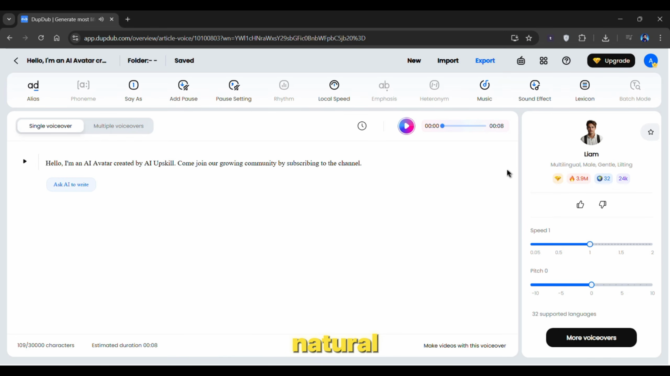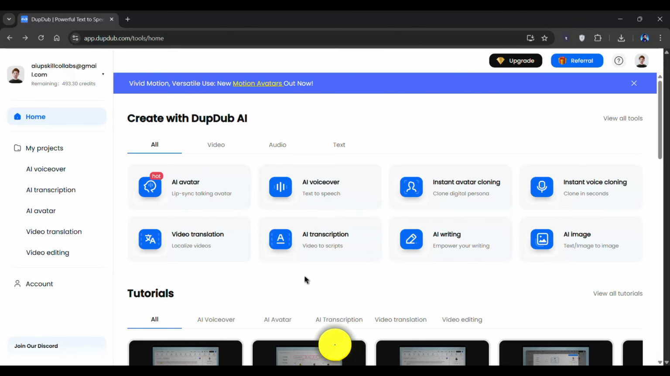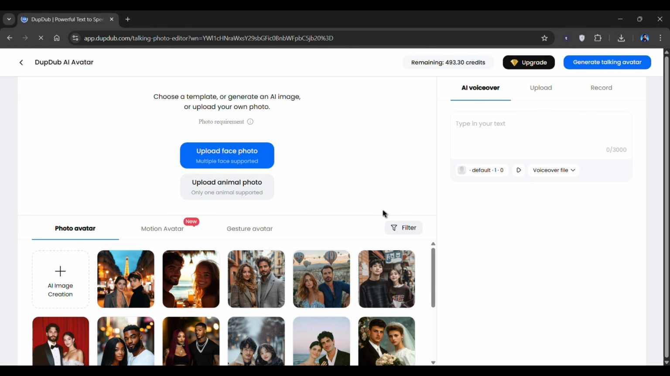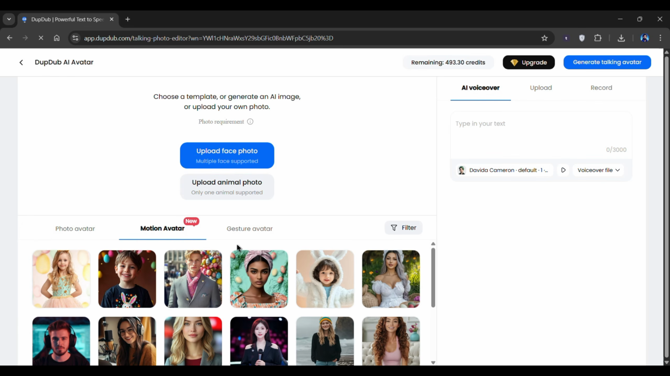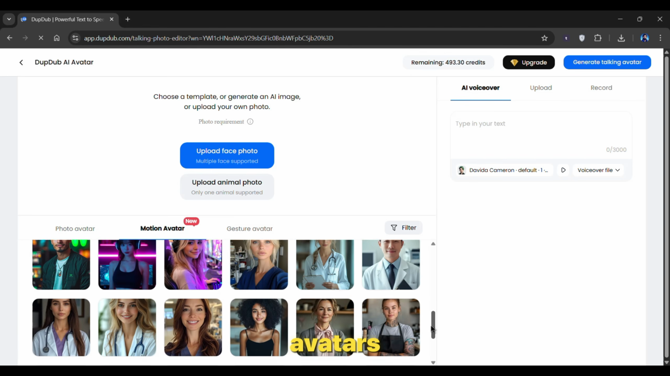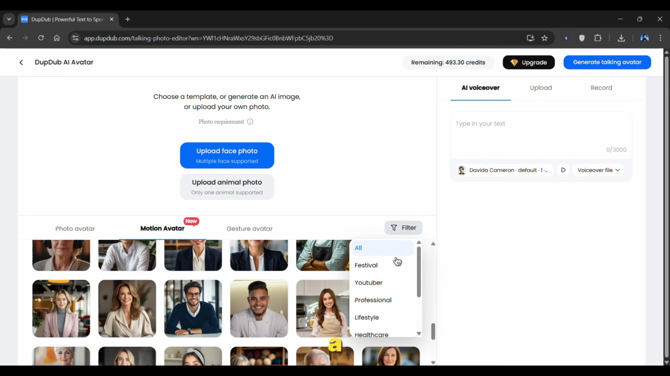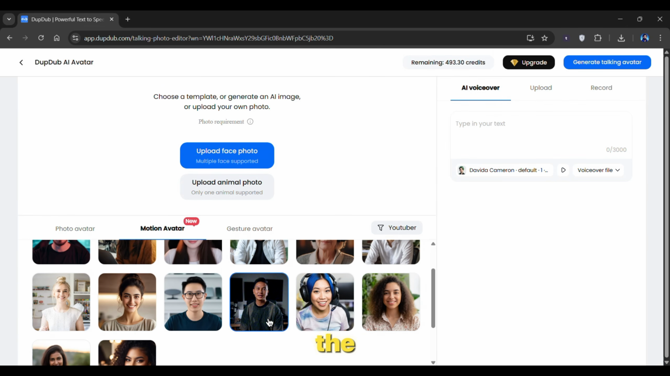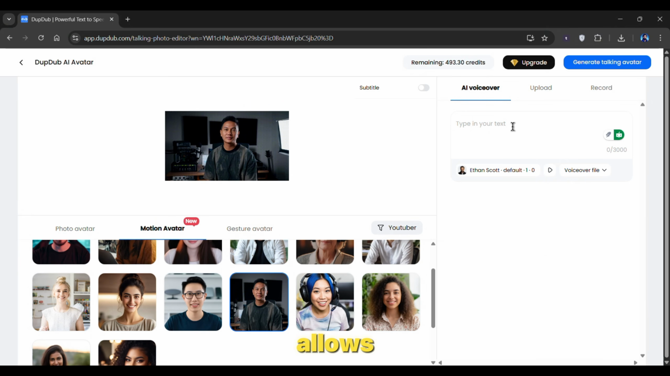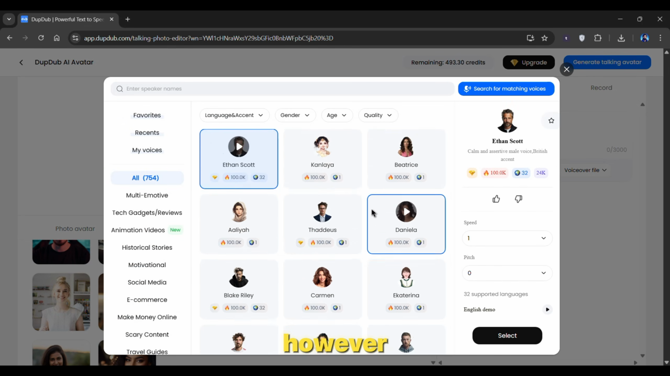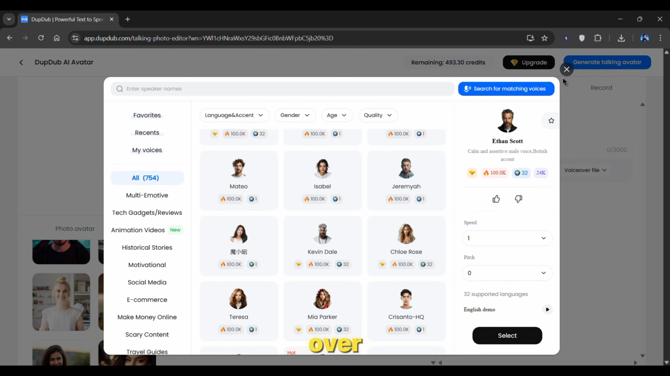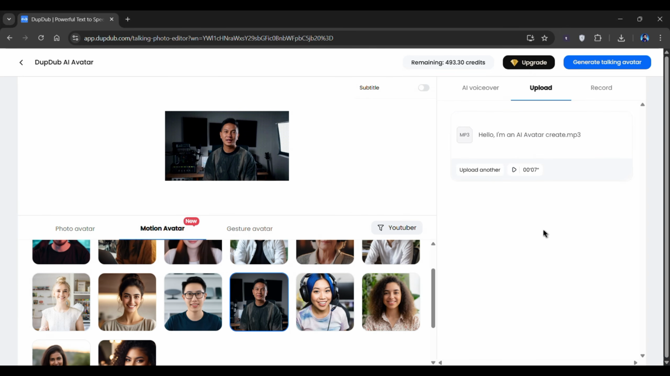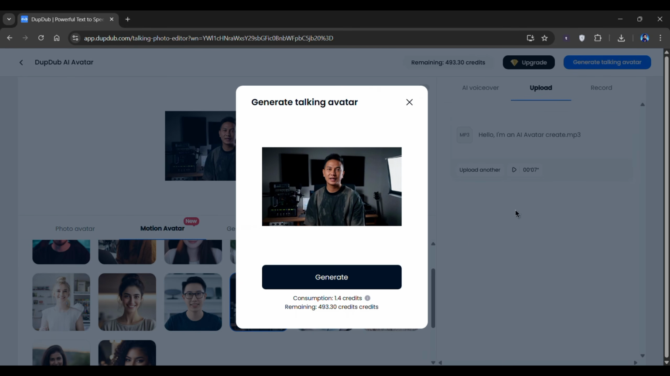This sounds extremely natural. Finally, it's time to lip sync it with an AI avatar. Head back to dupdub AI and navigate to the AI avatar feature. Go to its newly launched motion avatar feature. Currently, it only generates avatars with the templates given below. It includes a wide range of options. Simply select the one you like. The tool also allows you to add a voiceover from here. However, this approach doesn't give you full control over the voiceover. Therefore, simply upload your generated voiceover from here. Once everything looks good, click on the Generate button.